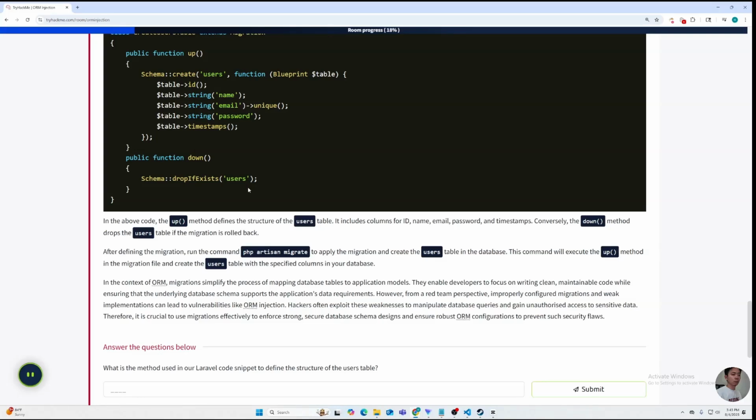However, from a red team perspective, improperly configured migrations and weak implementations can lead to vulnerabilities like ORM injection. Hackers often exploit these weaknesses to manipulate database queries and gain unauthorized access to sensitive data. Therefore, it is crucial to use migrations effectively to enforce strong, secure database schema designs and ensure robust ORM configurations to prevent such security flaws.